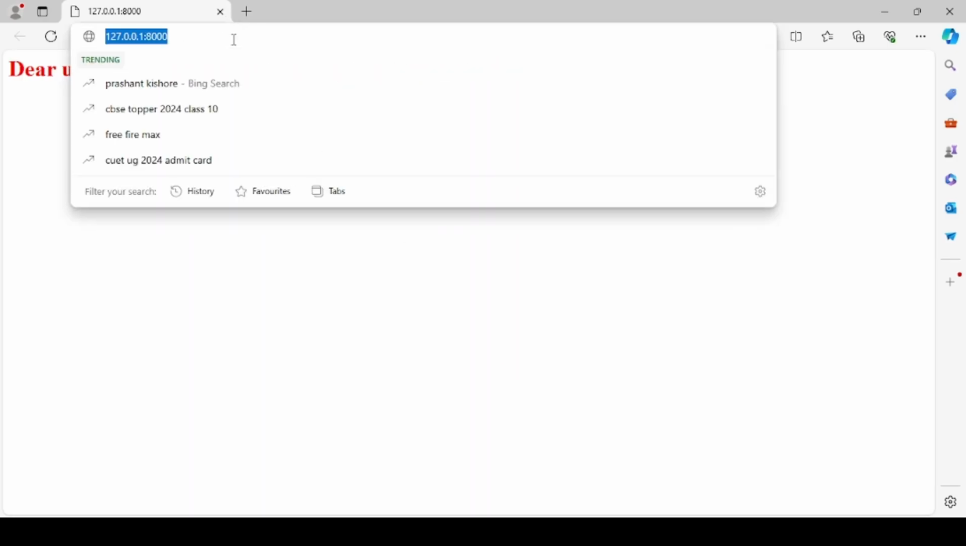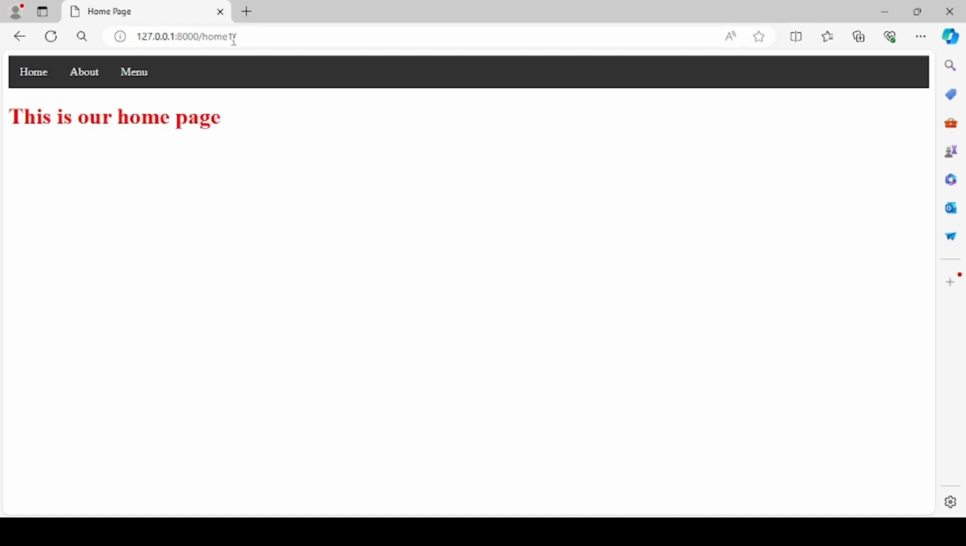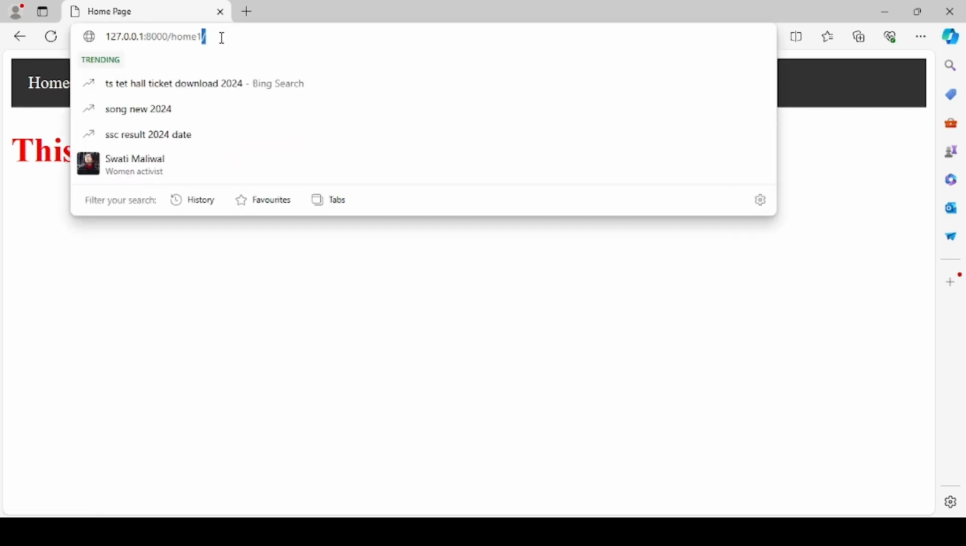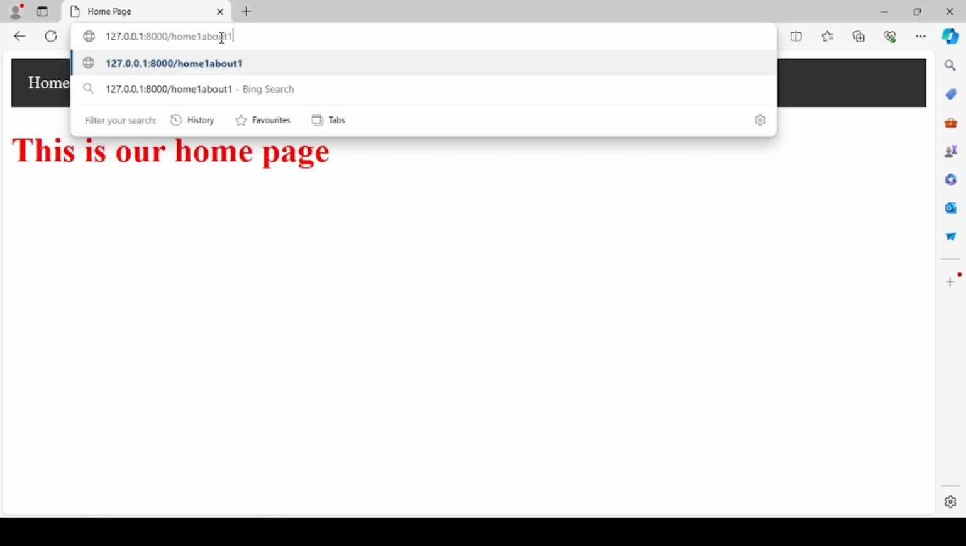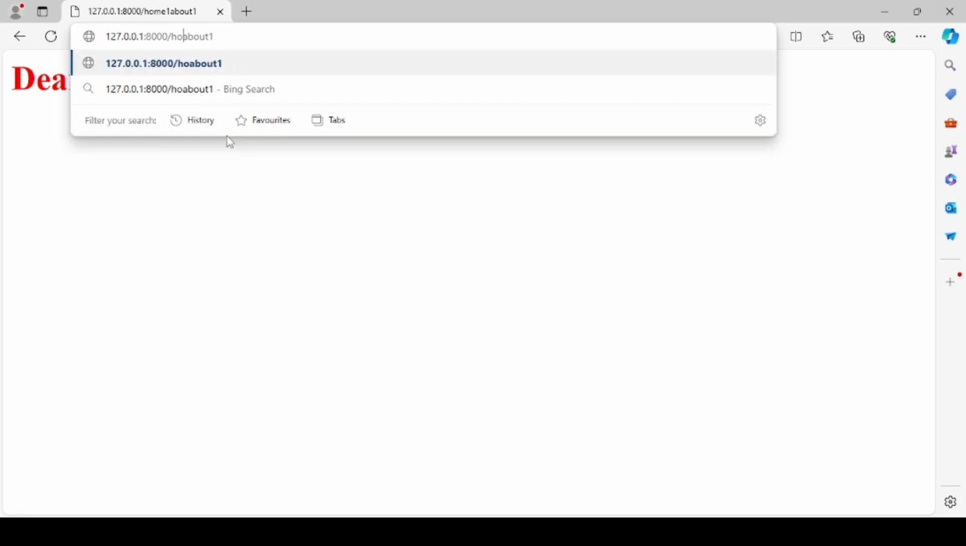Let's try. If I write here home1, you can see that we are able to, let me zoom in, we are able to render this. So as of now it is able to render home, and if I write here about1, okay, so my URL is incorrect. I have to write 8000/about1.